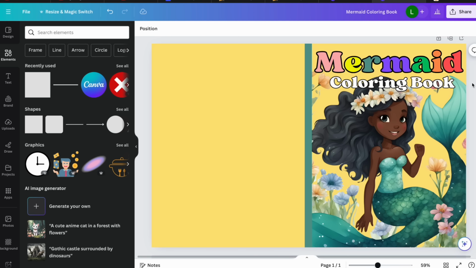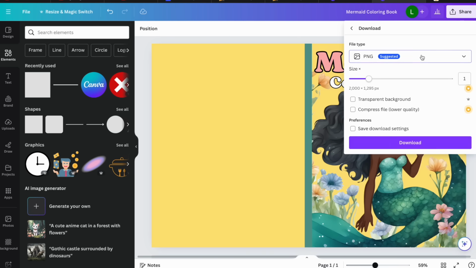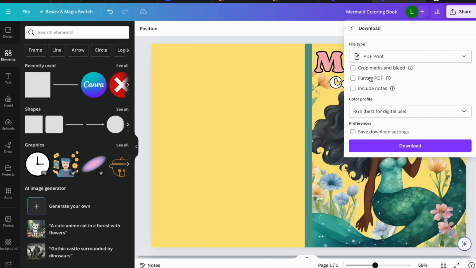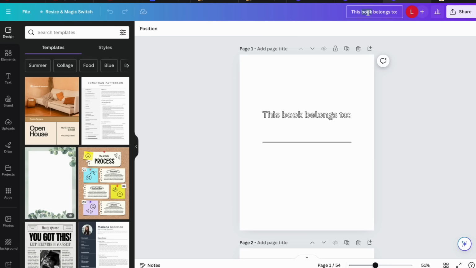All right, so now everything is within the margins. Download this as a PDF print, flatten it, and then we'll download and save it. And then we'll do the same exact thing with our interior. I'm just going to change the name of it to Mermaid Coloring Book Interior.